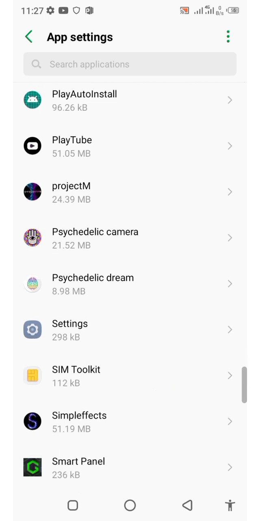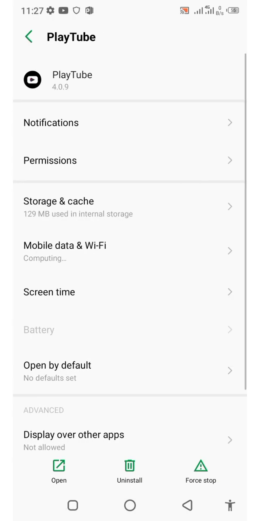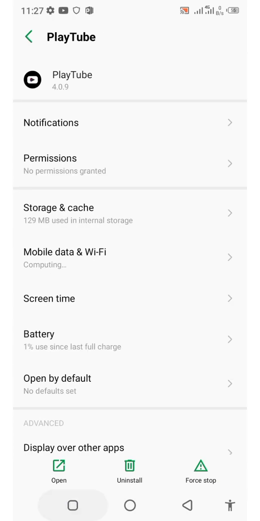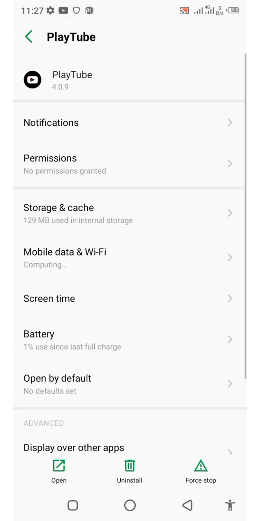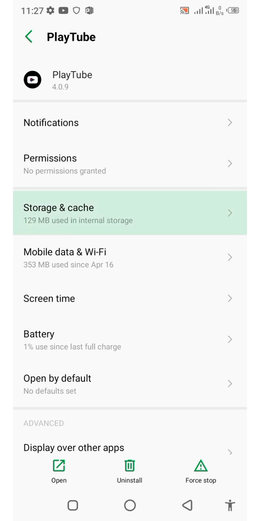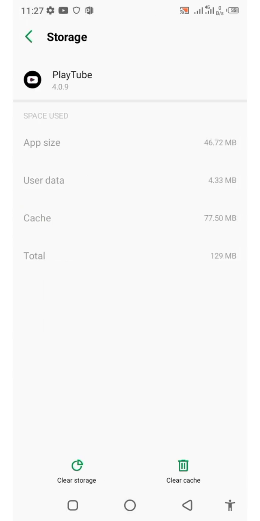When you see the YouTube Vanced app, just tap on it. As you can see over here, Play Tube. So tap on the Play Tube. If yours is not Play Tube but rather YouTube Vanced or any other YouTube Vanced app, just tap on it. When you tap on it, click on the storage and cache. When you click on the storage and cache, you have to clear everything. So what you have to do is to clear cache. So tap on the clear cache.